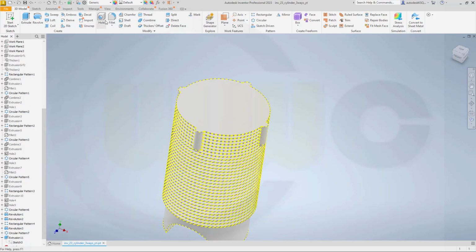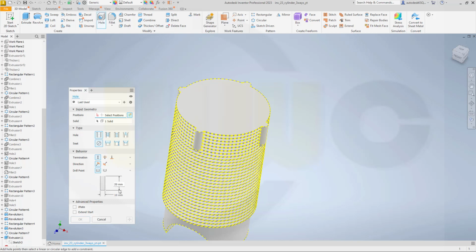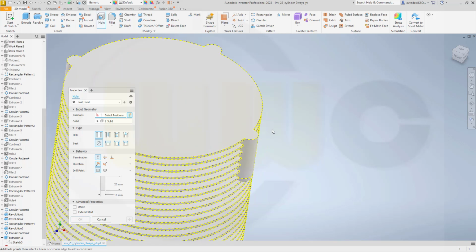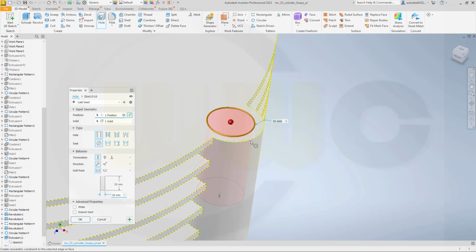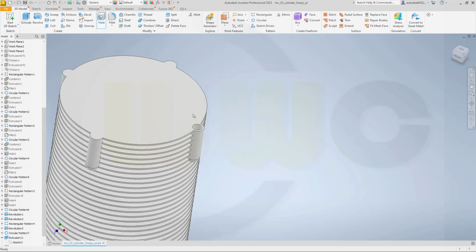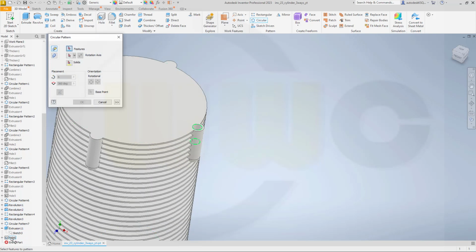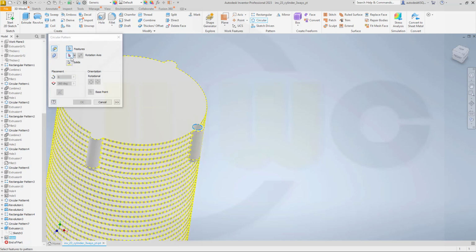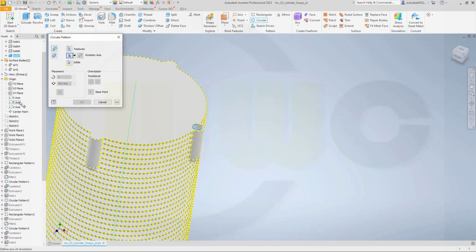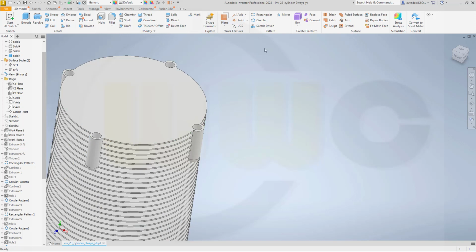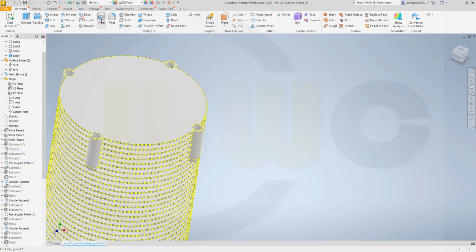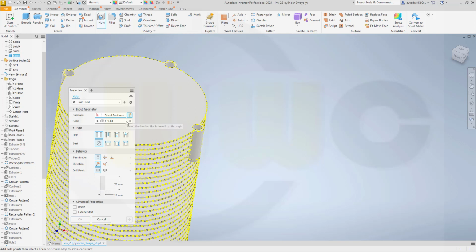Now 2 holes. That's the small one, so let's go for that surface and that edge here. Confirm. Now go for that circular pattern. I want to pattern that last hole. Axis is again the y-axis. For instances, confirm. And then the last hole, which should go through.